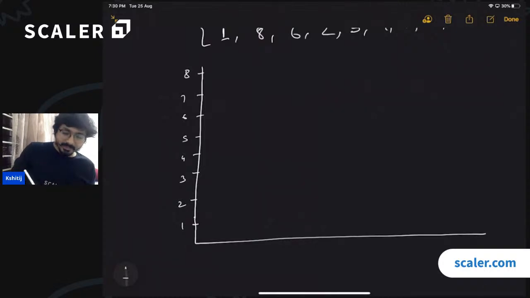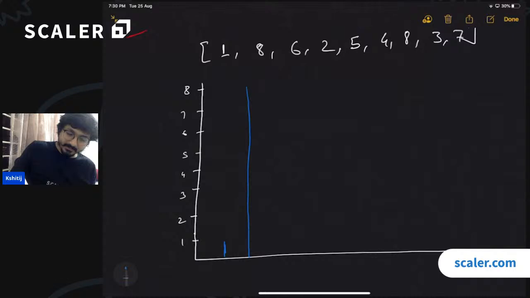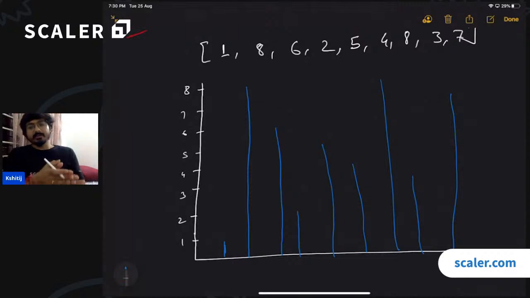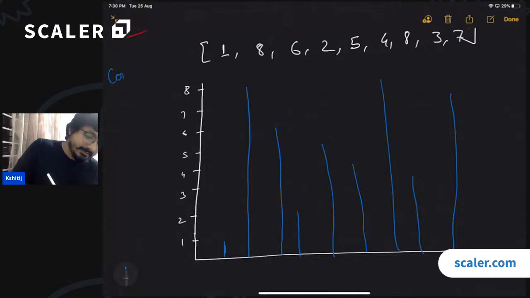The first bar has a length equal to 1, then you have length 8, then 6 and 2, then 5, and then 4, 8 again, then 3, and then 7. You have to find the maximum area between any two bars. What is the maximum area that can be formed? Rainwater, right? This problem is also called container with most water.